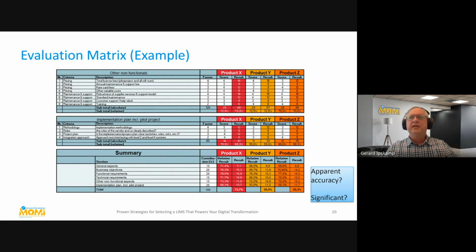Evaluation matrix. We did it in the past, but already a long time not anymore, because you get these type of results. If you look at the bottom, you see 68, 69.2. Is that significantly different? And what about 73.7? Is X better than the others?